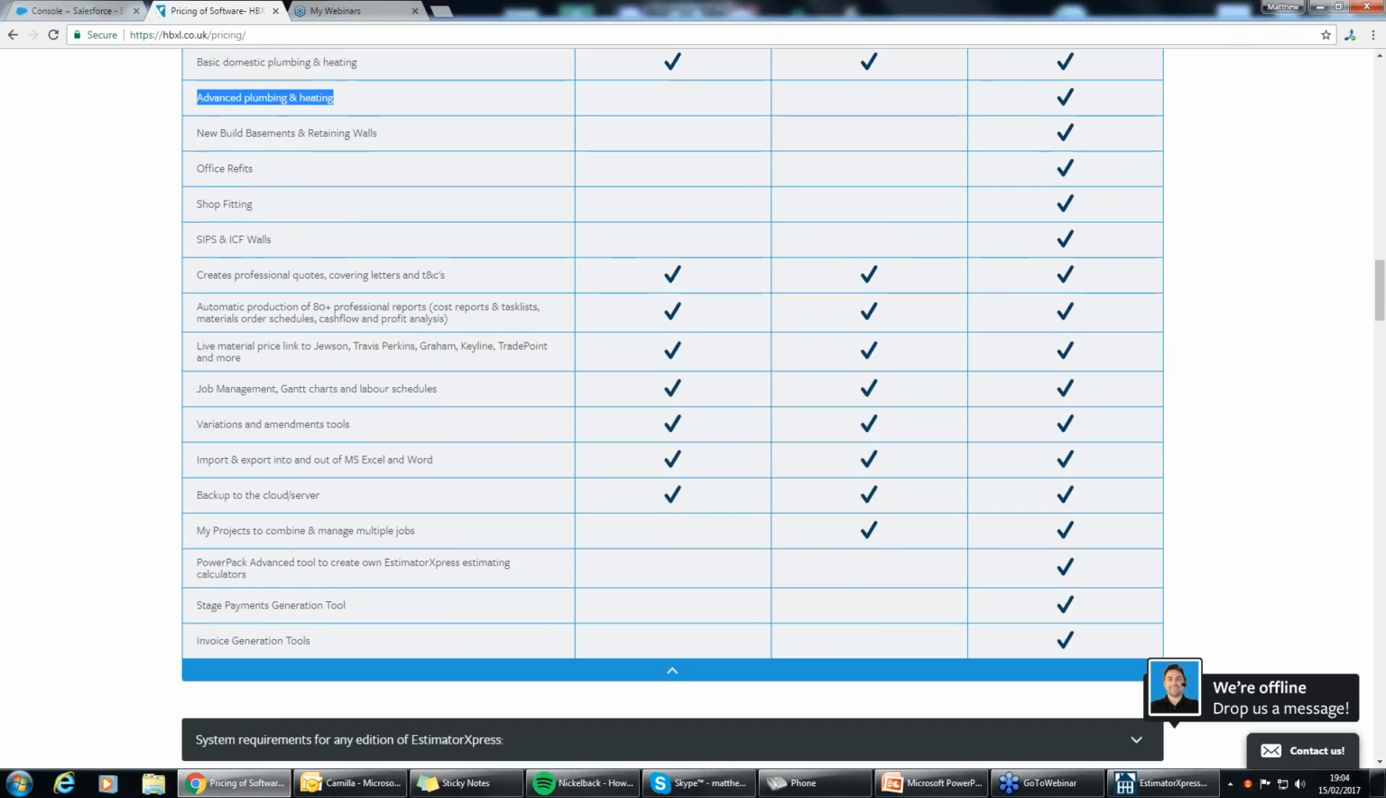Back to where they become similar, you will be able to create your professional quotes, automatic production of your reports as well, so costs, task lists, material order schedules, and like I said, live material price links to Jewson, Travis Perkins, TradePoint, Keyline. What we would do, once you've purchased the software, is take your account numbers for these merchants and implement their prices into your software. So any discounts that you have pre-agreed with these guys, we'd be able to get into your software for you, which is quite handy.